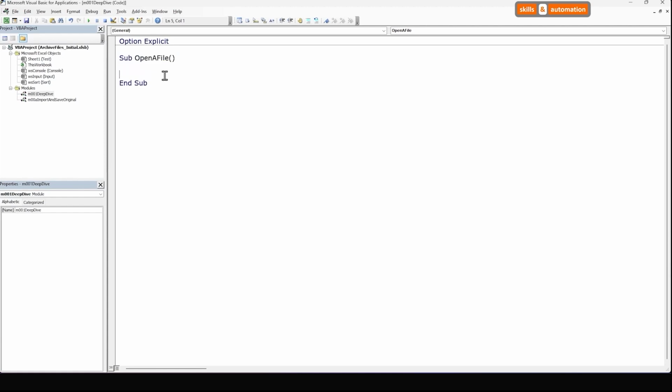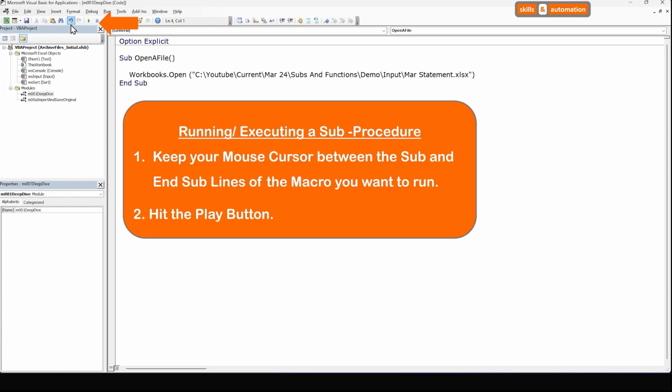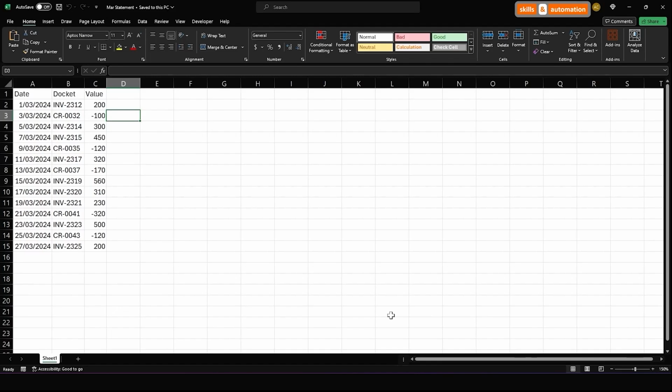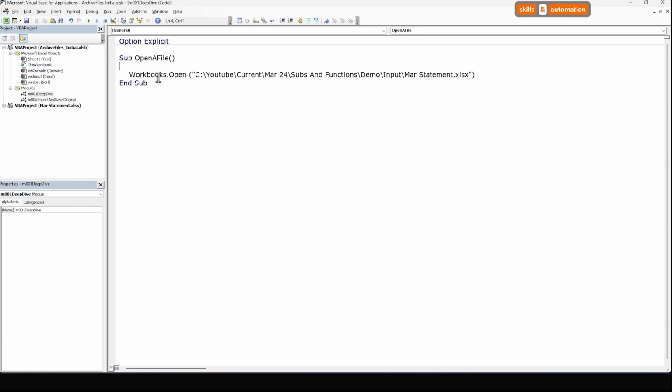So what can we do with it? Well, let's open a file. We'll call the open method of the workbooks collection object. And I'm just going to paste in the full file path of the file that we want to open. Let's run this macro. And the file opens.